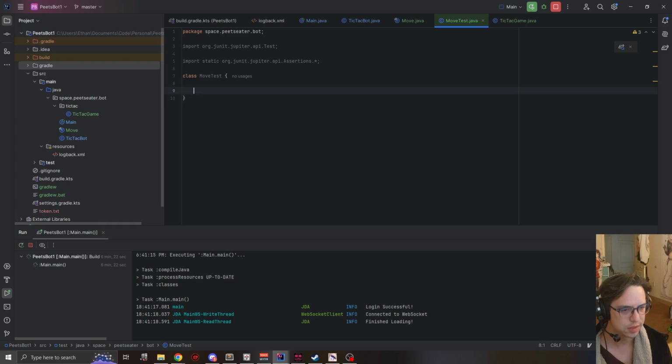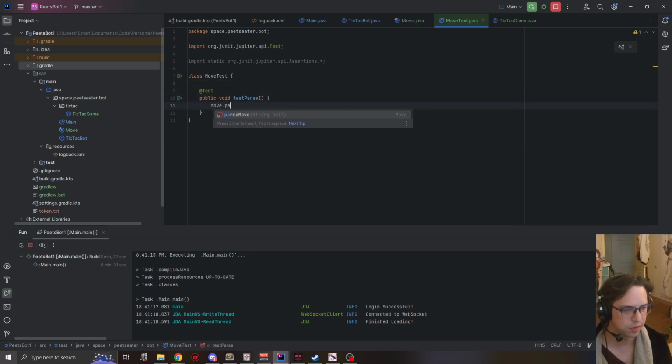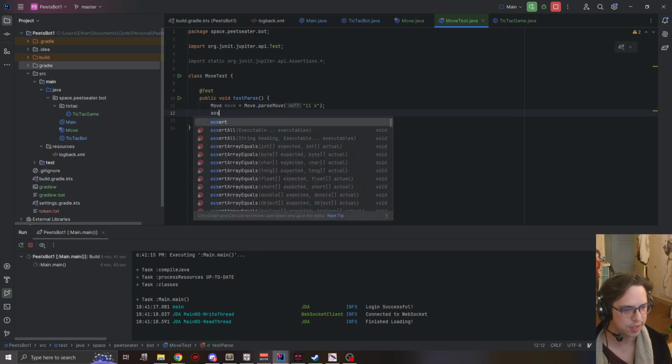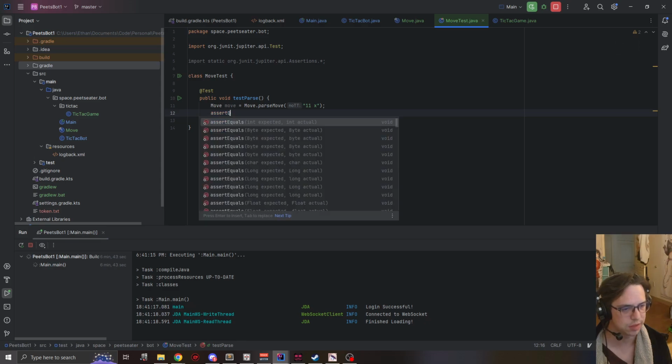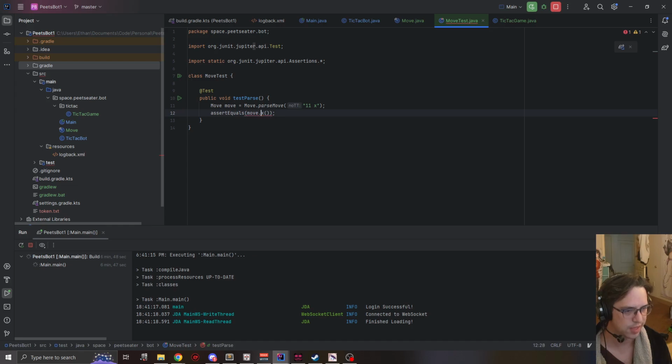All right. So public void test parse test. So move dot parse move 1 space x. Move equals this, and then we can assert equals move dot x, and the expectation should come first. So we need a 1. Okay, is this really how the record class works?